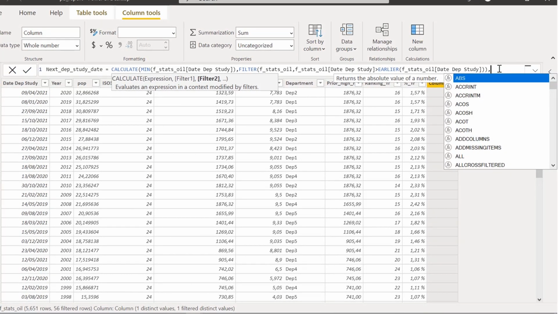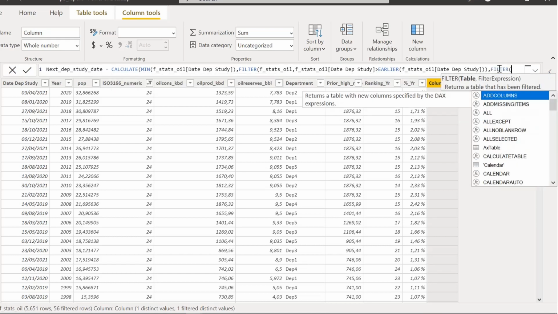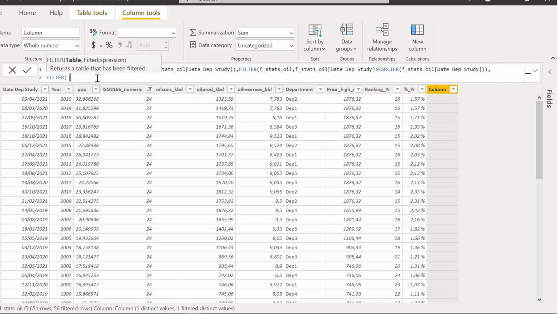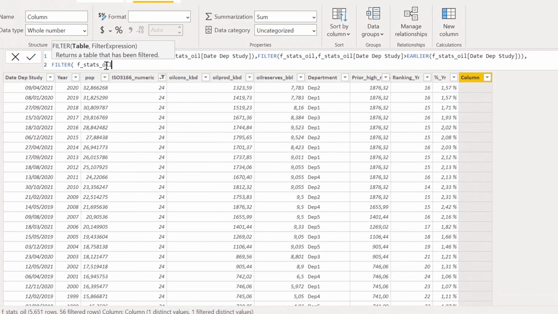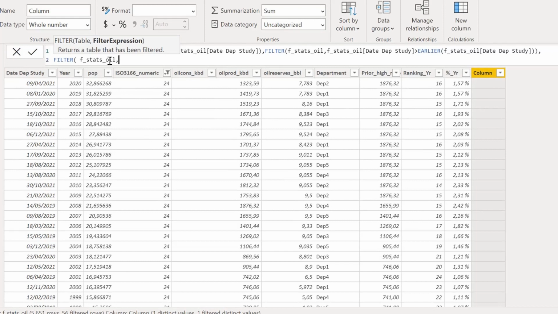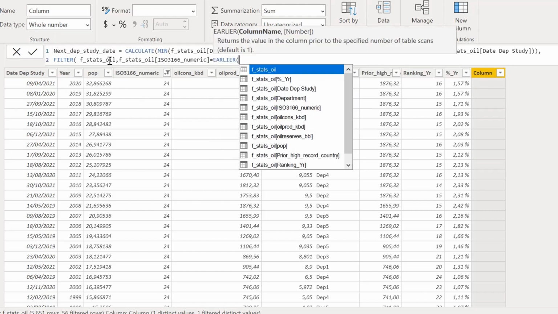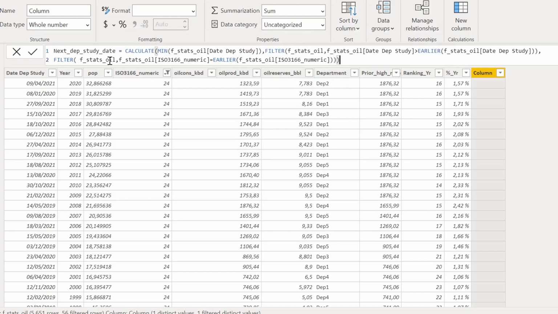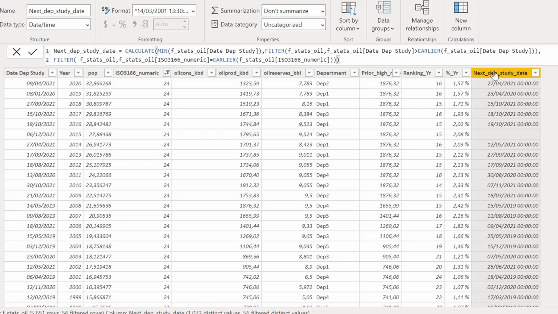But the second filter that we want here is to be able to stay in the same country. And as we have seen earlier, I'm going to again say FILTER. I'm going to go a line down. Filter the same table, oil stats, and I'm going to say simply the country to be the same as our previous context. And now we are good. If I hit enter, and I'm going to make it short date.